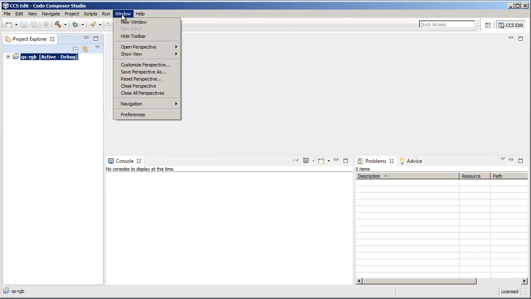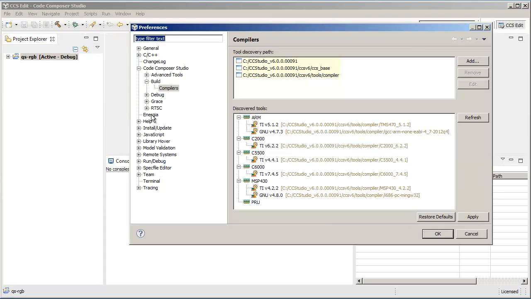So what I'm going to do first is I'm going to go into Window Preferences, and you can expand here down to Code Composer Studio, Build Compilers. And again, you can look over here at the Discovered Tools, and as I said before, you can see that the ARM compiler version 5.1.2 is the only TI compiler that has been detected.